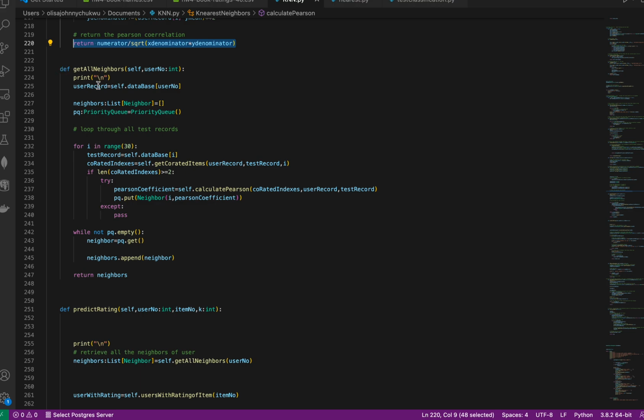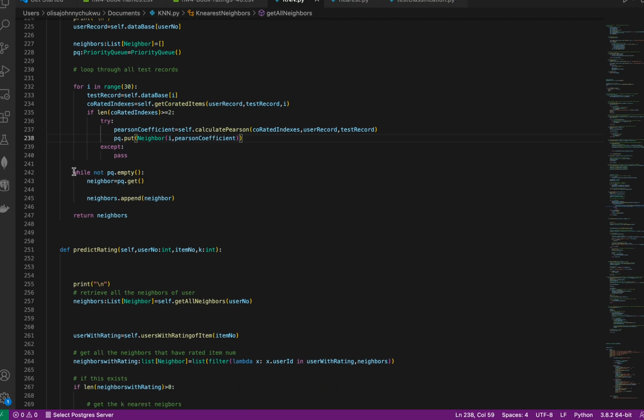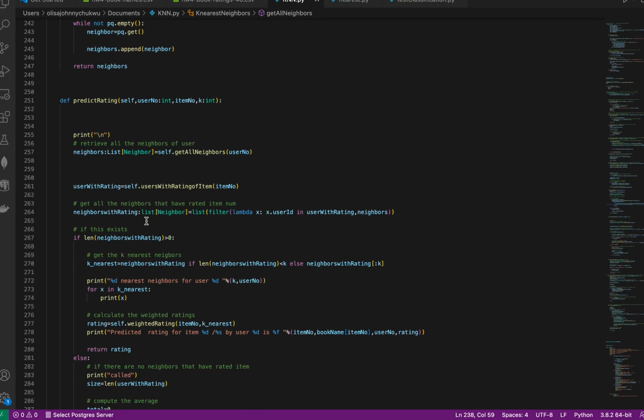So here is our get all neighbors function. We're going to loop through all the training data and get items that have been rated by the x and the y records, and if they have more than 2, we're going to calculate the Pearson's. We're going to add a neighbor object to the priority queue, and remember it contains the Pearson for sorting, and we're going to put this in an array in a sorted order.